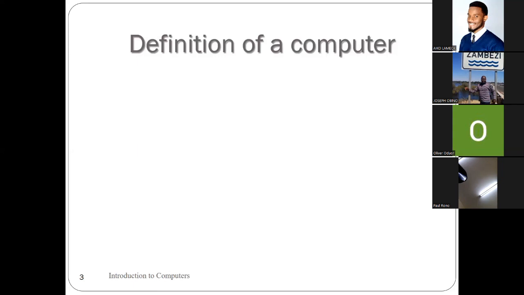Yes. We can define a computer as an electronic device that accepts data as input, processes the data, and gives out an output in the form of information. Yeah, that's good. Good trial.